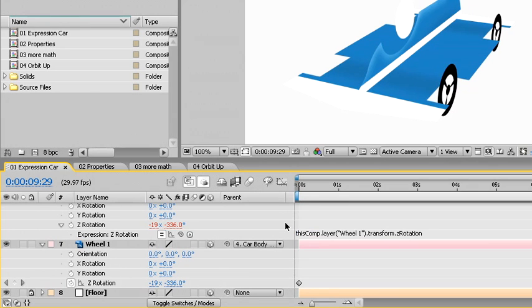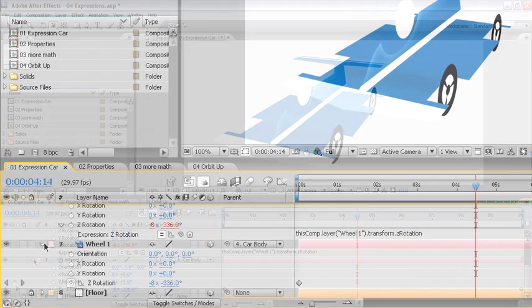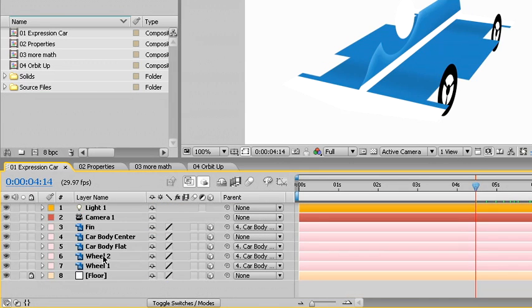When I click outside of that dialog box or use Enter on the number pad, I can see the values for wheel 2 updating to reflect exactly what the values are in wheel 1. By clicking and scrubbing on the keyframe, I can see that both of those wheels are now locked together. I'll close this up and close up wheel 2 as well.